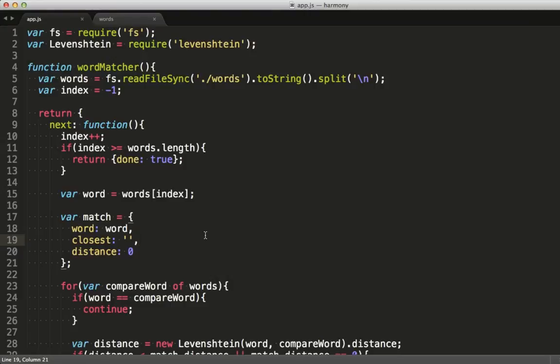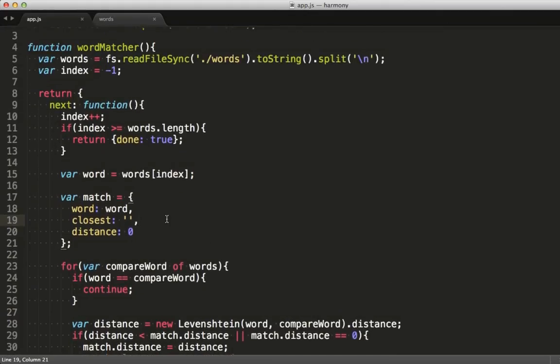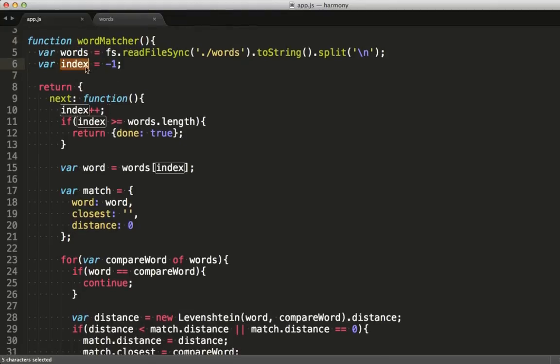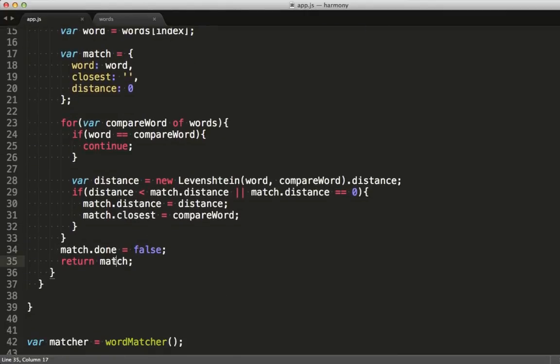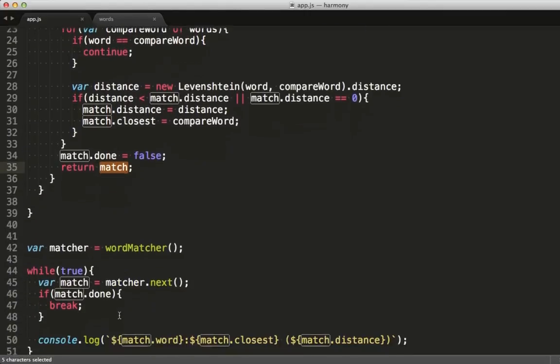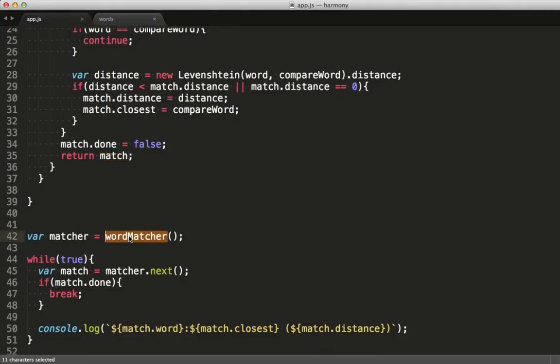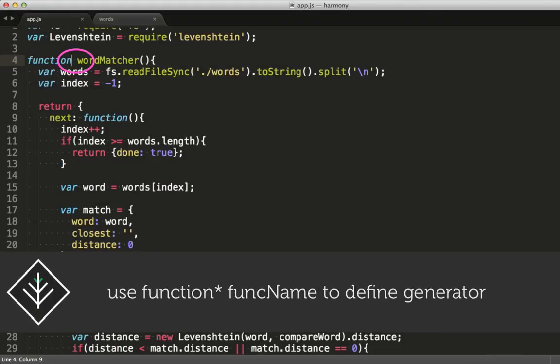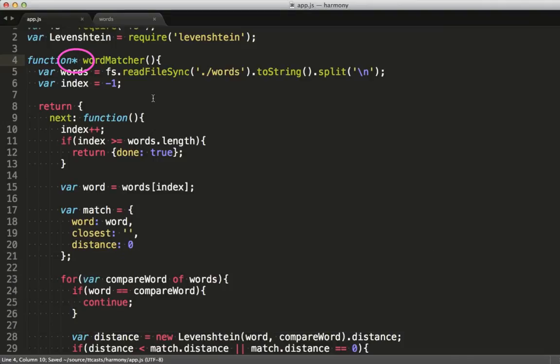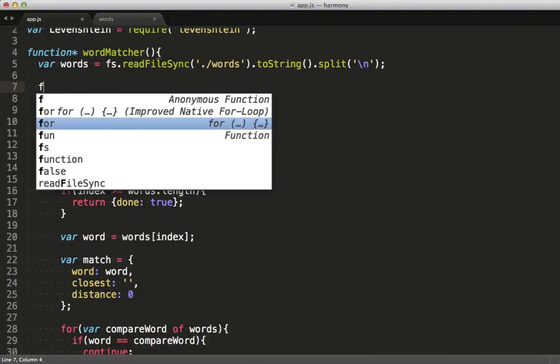Let's change this code to use generators. The problem with the existing approach is that it's tricky to implement with all the state management. And consumers of this function also need to investigate how it works before they can use it. Generators solve this by bringing this pattern into the language as a first-class citizen. To denote a function as a generator function, you add a little asterisk next to the function keyword.